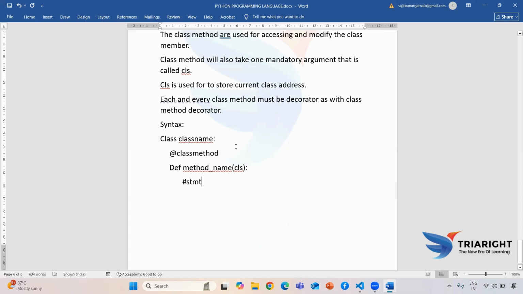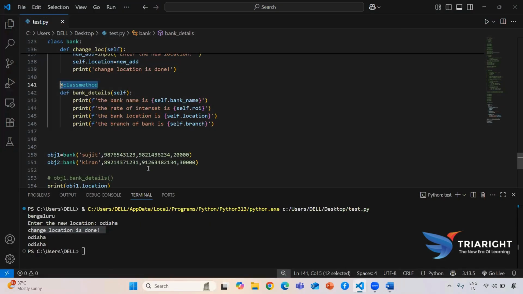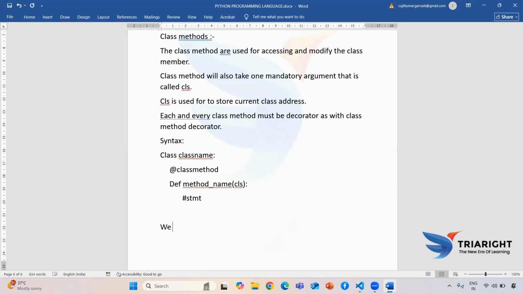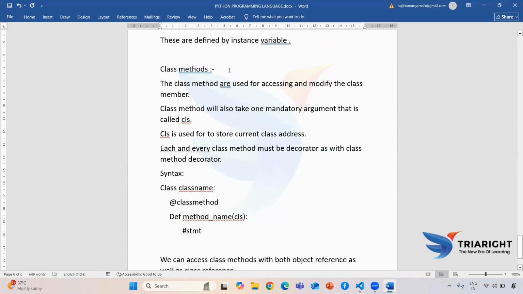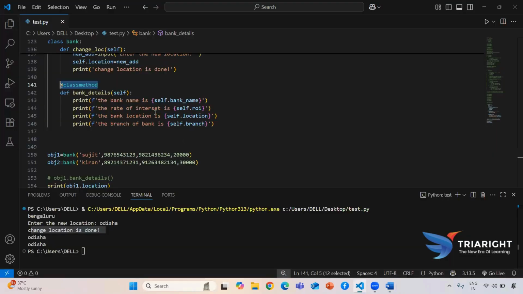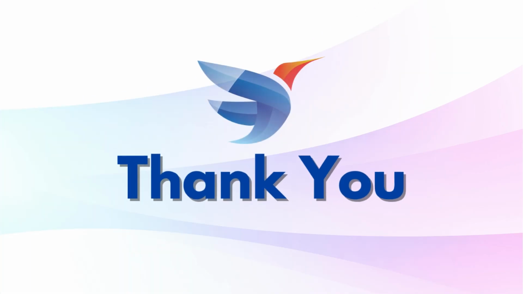Then guys, how to access? By the help of both object reference as well as the class reference. So now we are trying to write the same thing also here. We can access class methods with both object reference as well as class reference. Okay, so these are all the related points that's available in our class method, and this is the example related to our class method. So that's all for this session.